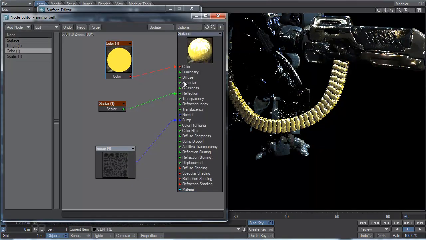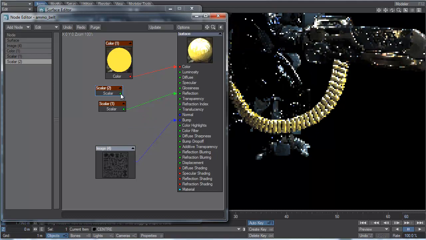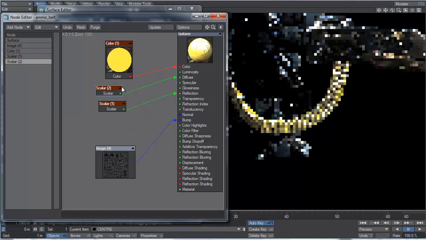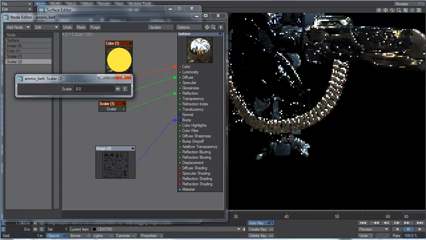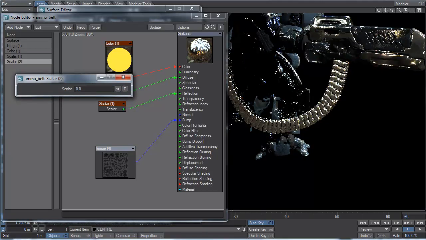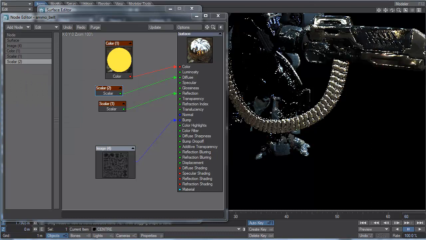So I'm going to connect another scalar to the diffuse. I can actually just copy and paste this one to add another scalar, and I'll connect that up to diffuse. I'm going to set that to 0 to begin with, just as a ballpark, and that's giving us a sense of just the reflective highlights.